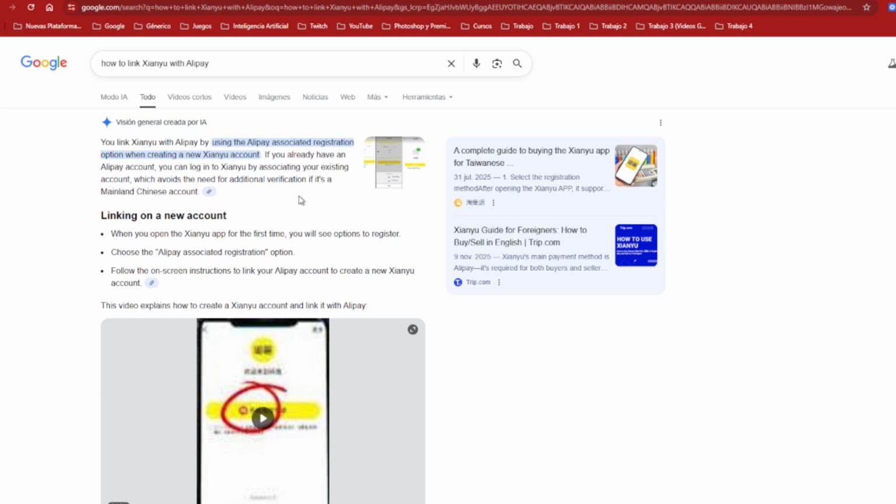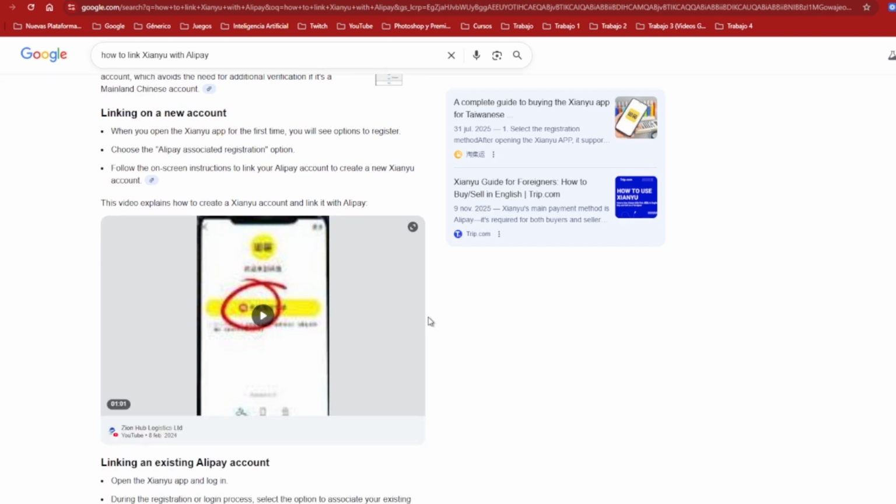Open the Xianyu app and go to your profile section. Often called Me. Find the settings icon and tap it. In settings, look for account security and choose the Alipay associate registration option. Select the option for Alipay. It's usually indicated by the familiar blue Alipay logo. Follow the on-screen instructions to link your Alipay account to create a new Xianyu account.